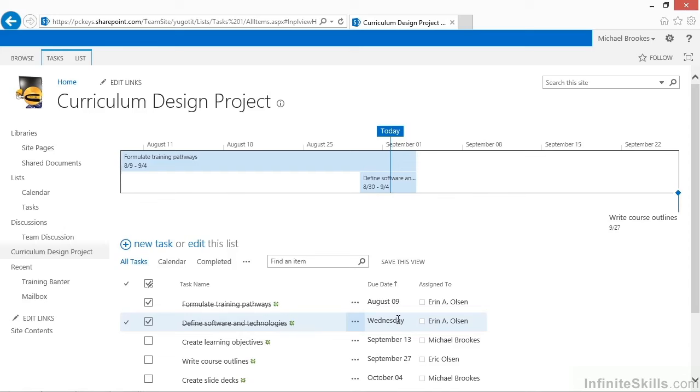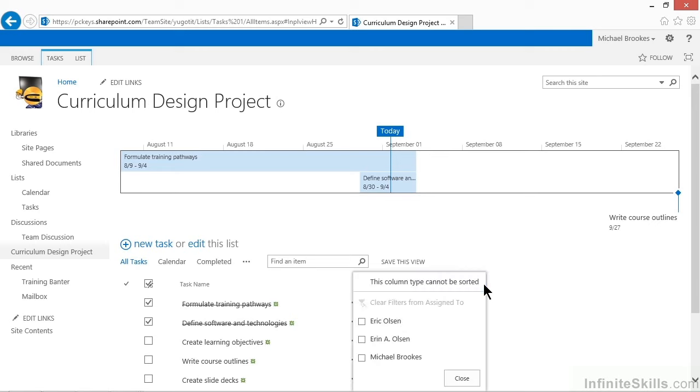Now, let's talk about filtering. Filtering is almost as easy as sorting. You're still going to display the column for which you want to filter. So let's say now that we are going to use that assigned to field. But this time, instead of sorting, we're going to filter by it. We start off exactly the same way, though, by moving over the column and displaying the drop-down.